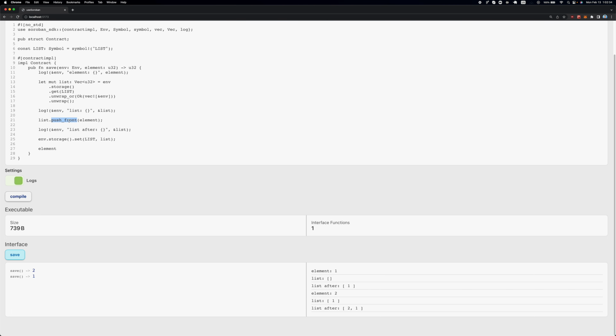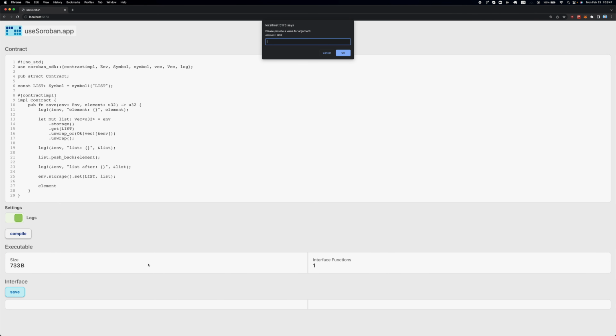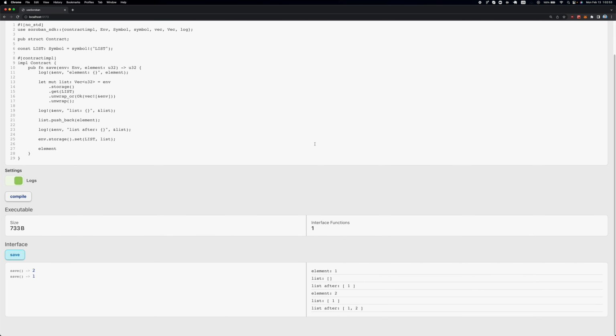So we can see that push front pushes things in front of all the other elements. There's another method called push back. Let's compile this and see what kind of changes we get. So it was 2 and 1 previously. If we do 1 and 2 again, we get 1 and 2 in that order.